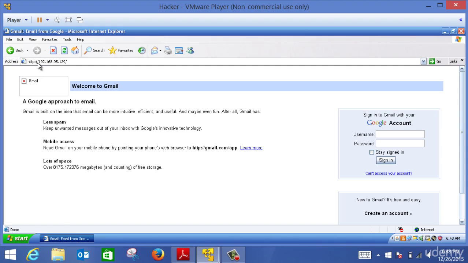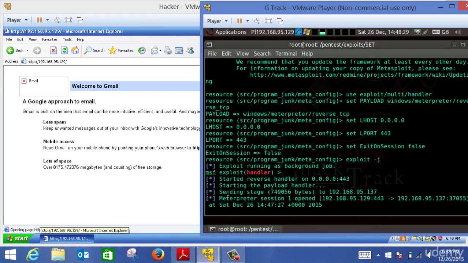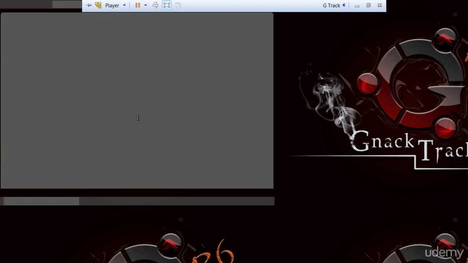So let's see. Yep, and it happened. So what happened is, once you open this page, I, on my Linux machine, have a connection to this victim machine, and you can have as many connections as you want. I mean, you can send this link to 100 people, and if the 100 people click on it, you'll have 100 sessions running on those 100 machines.